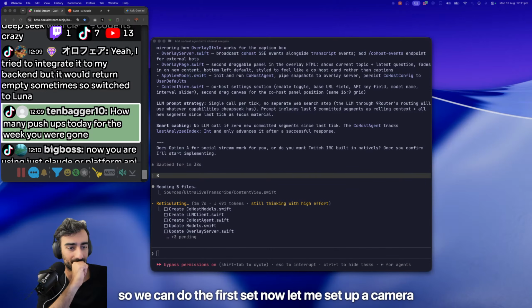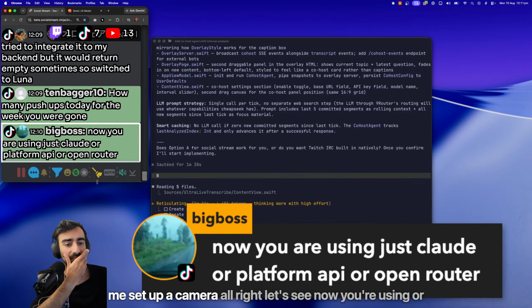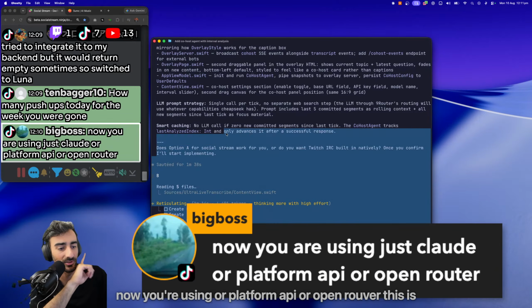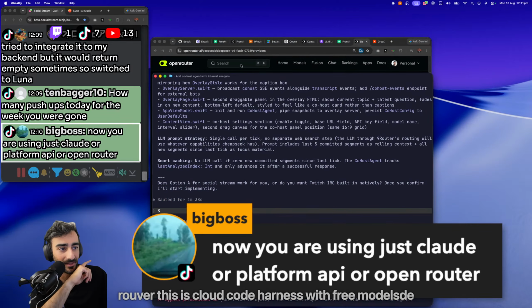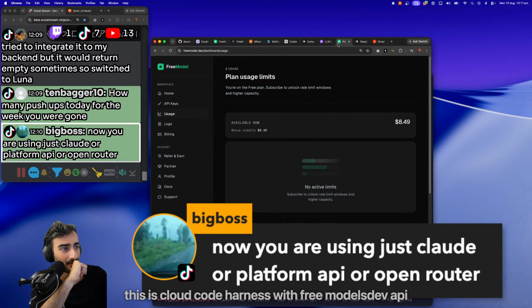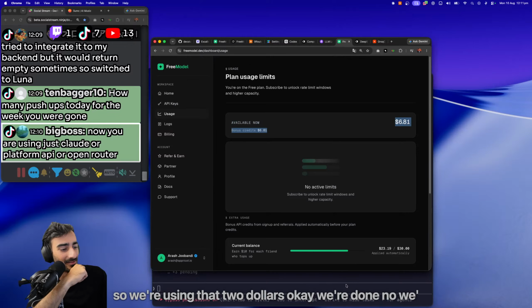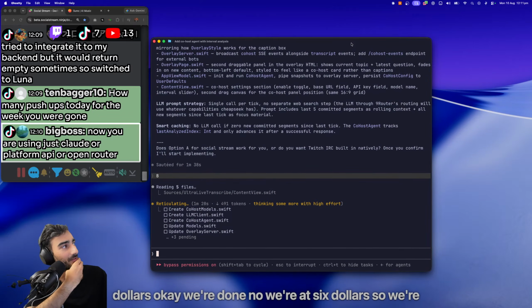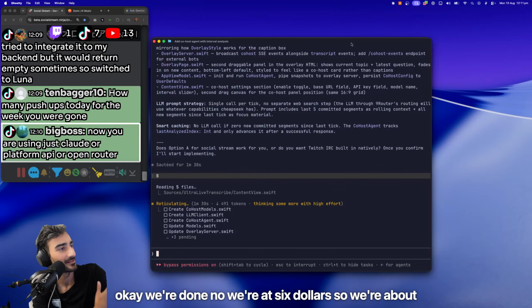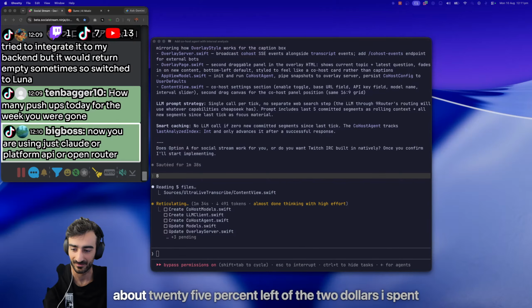All right, let's see. Now you're using just Claude or Platform API or OpenRouter? This is the Claude Code harness with freemodels.dev API. So we're using that $2. Okay, we're done. No, we're at $6. So we're about 15%, 25% left of the $2 I spent. Something like that.